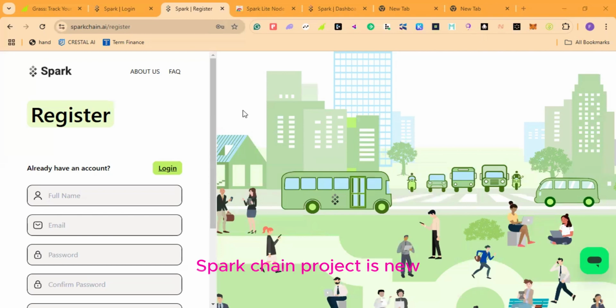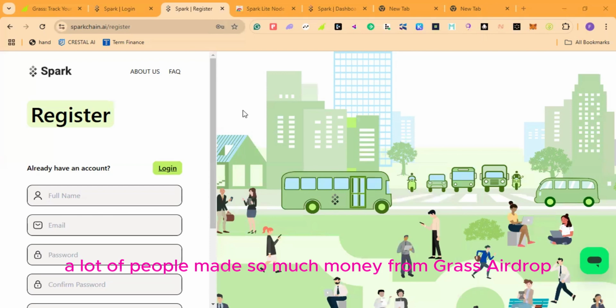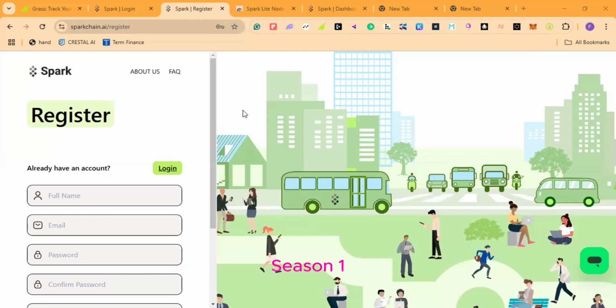Sparkchain project is new and is very similar to Grass airdrop. A lot of people made so much money from Grass Airdrop Season 1, and more money will still be made by participants from Grass Airdrop because Grass Season 2 is currently on. It is not too late to join. If you want to participate, you can see the link to the video below the comment section.